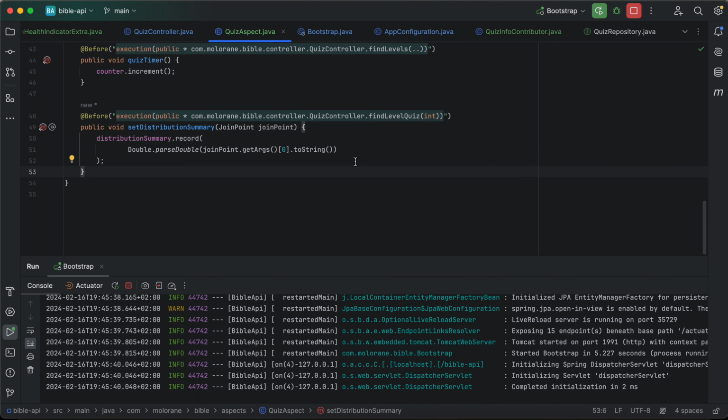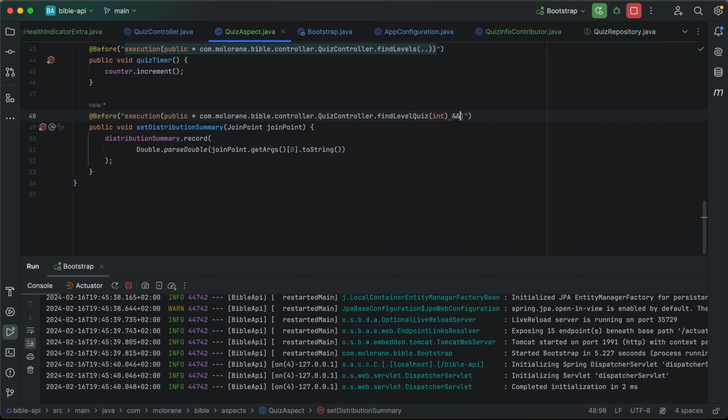I'm going to use a different approach. I'm going to say and args, and this args would be levelId. Let me see, is there anything I've missed? Okay, it seems I have to put a comma here. Why is this not working? Okay, is it double?